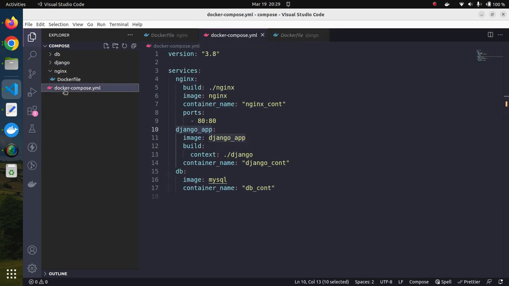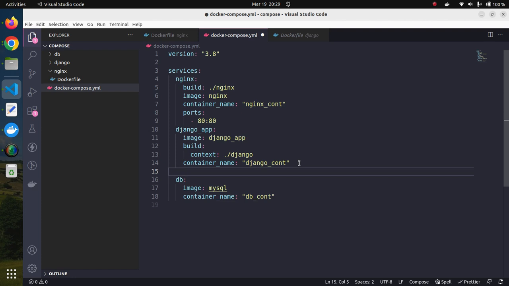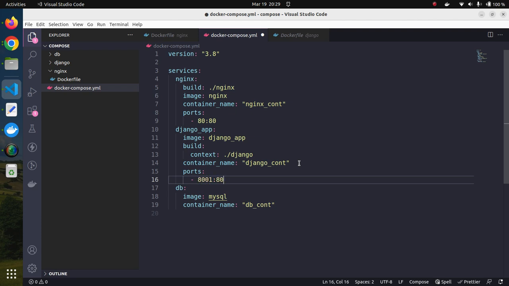And now come to our Docker Compose. Let's proceed one by one. In our Django service we need to expose some ports, so we will be using ports. Our Django app would be running on, let's say, port 8001 on our host, and inside the container it will be listening on port 8001.